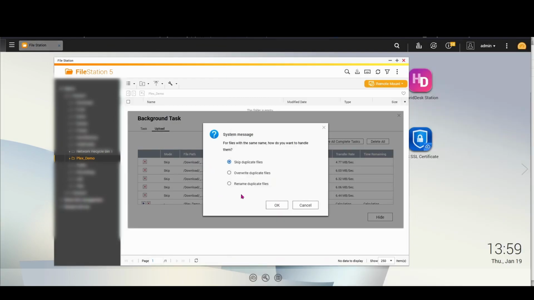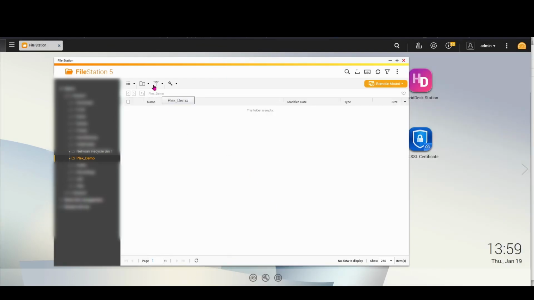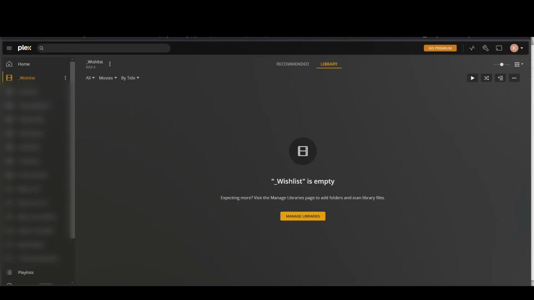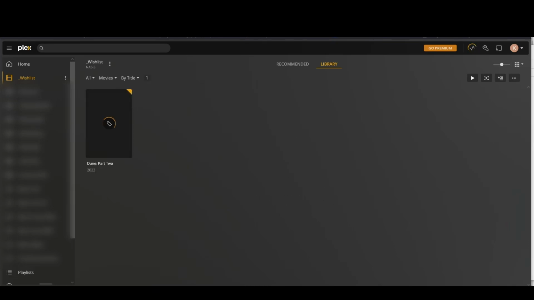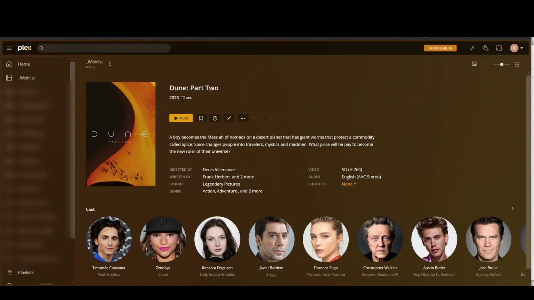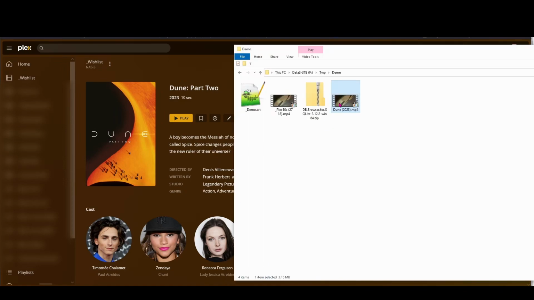Once I've copied them into the directory, Plex should auto detect that and hopefully populate the wish list with the first film. As you can see, Plex has picked up the duration of the film from the file itself and not from any online media source. But there again, if that's all you're after, then your work here is almost done.